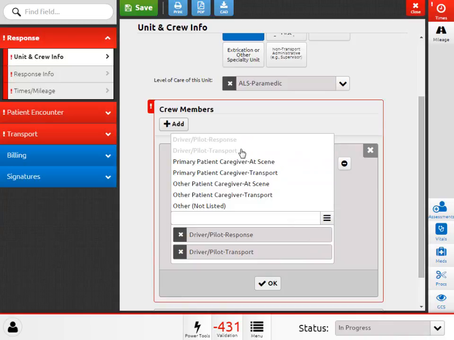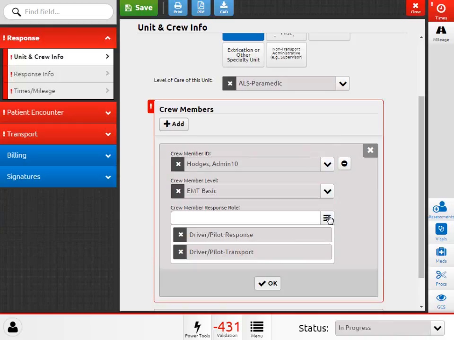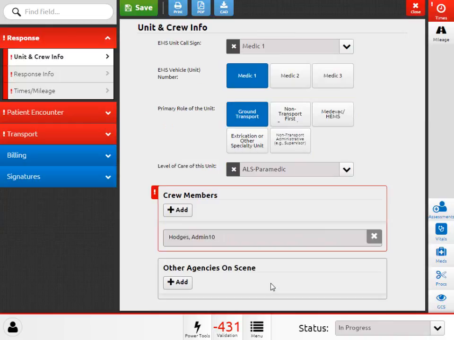Notice that the window stayed open even after I made my selections. This does allow you to select all of the necessary roles for this individual that you are entering into the record. Once I have selected the needed roles for this individual, I can click on this symbol again to close out the list. Now I'll click OK to close out this sub-window.